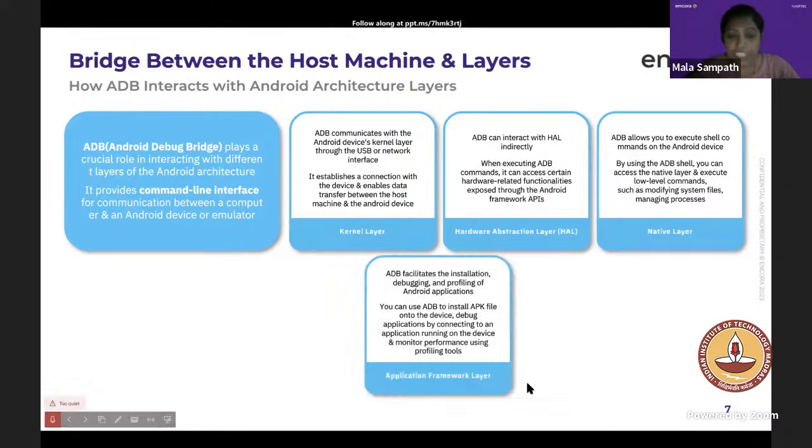So coming to the application framework layer, the interactions that happen are installation and uninstallation of the application, and debugging any activities, like if you encounter any error, how to handle that. Those things are taken care of in the application framework layer, along with the profiling of Android applications.